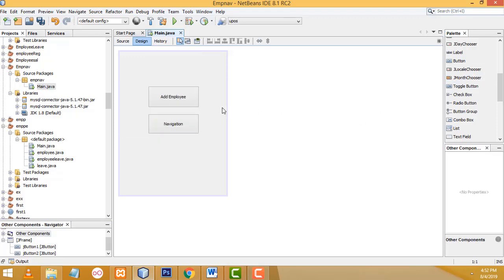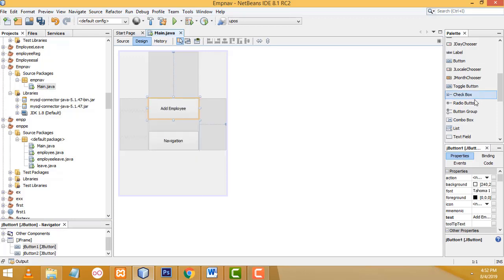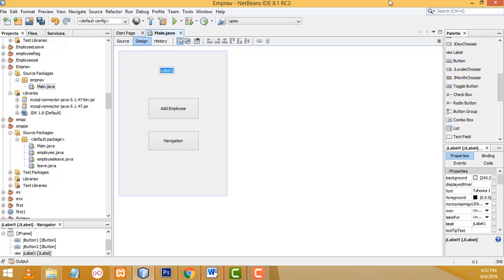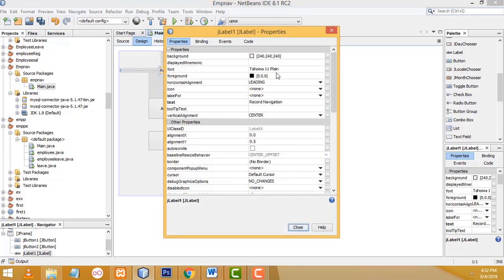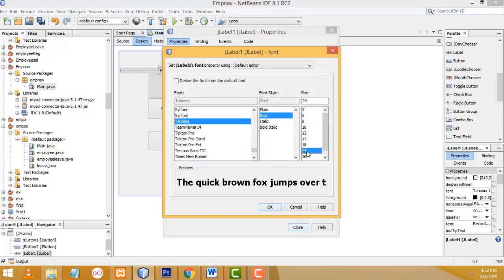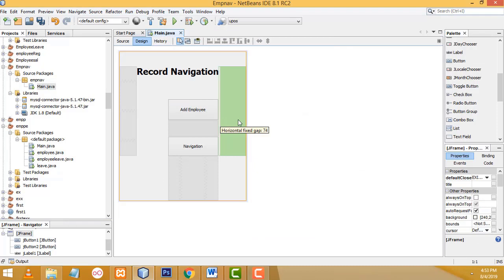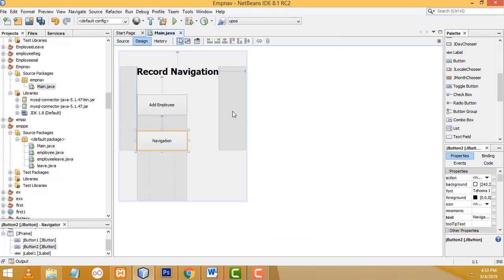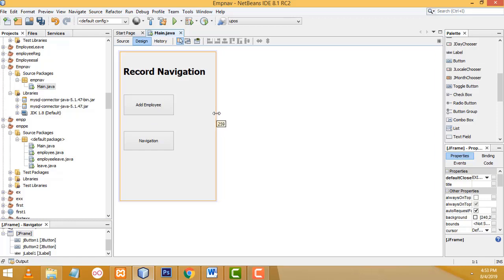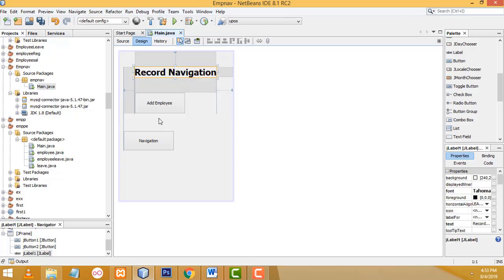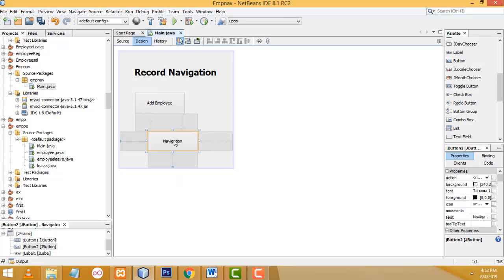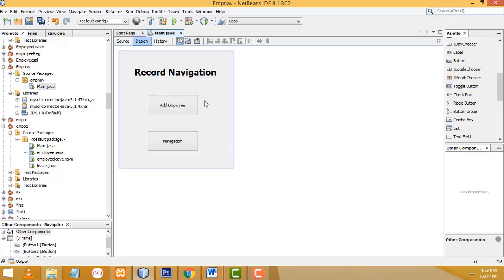Now what I'm going to do is get a label from the palette and put it here, named record navigation. Right click, properties, font, bold, 24. Right, now you have to fit it like this. And here I'm going to arrange them. Right, perfect. Now this is the main panel.